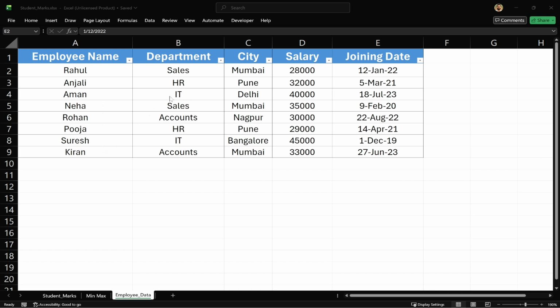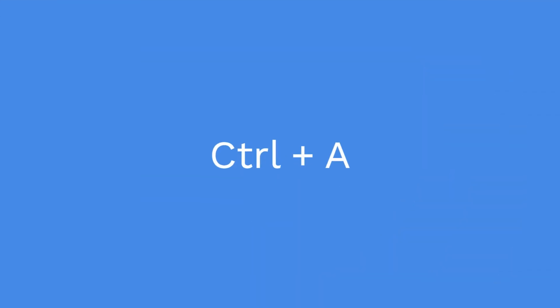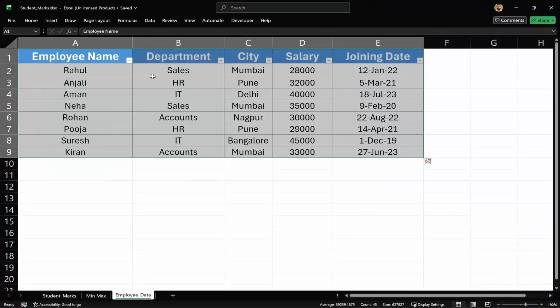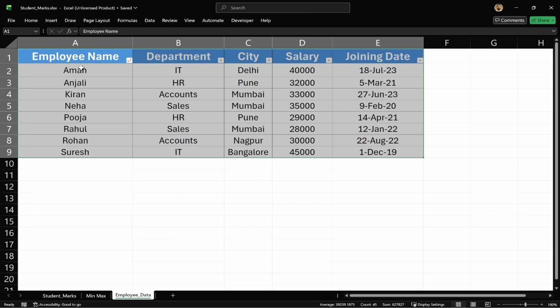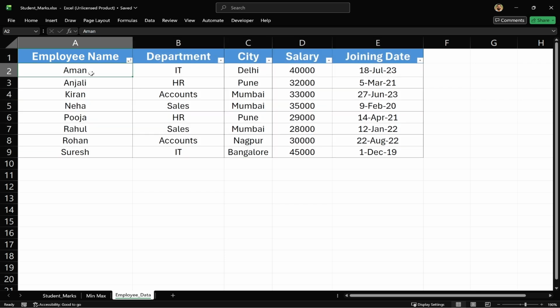Now let's sort the data step by step. First, we select the entire data. This is very important. Always select the full table before sorting. Now let's sort by name. We click on the name column and choose Sort from A to Z. Excel rearranges the data alphabetically. Now, all names are in proper order.